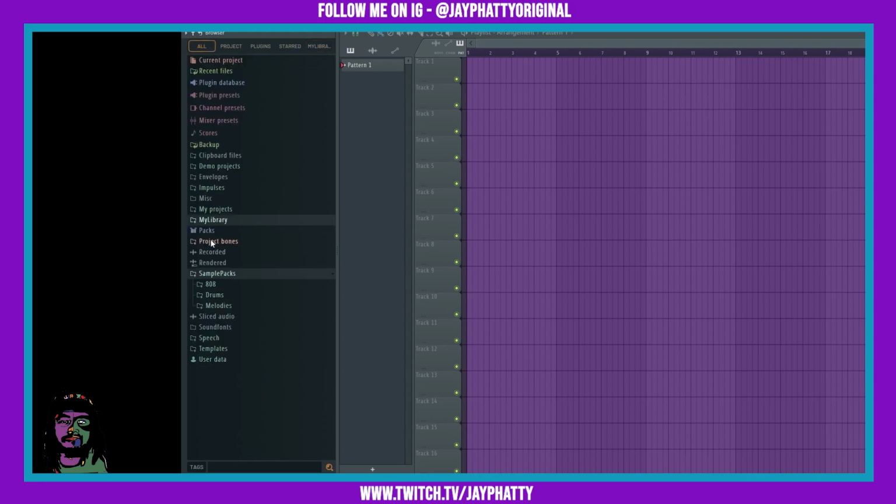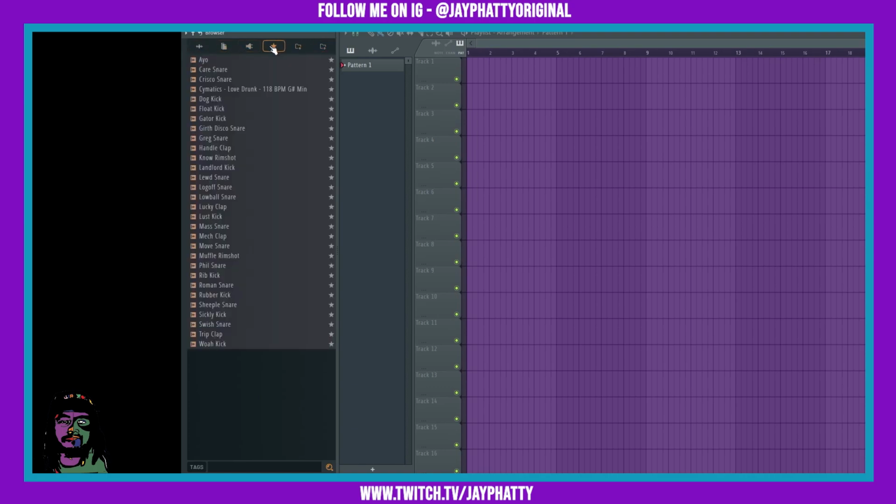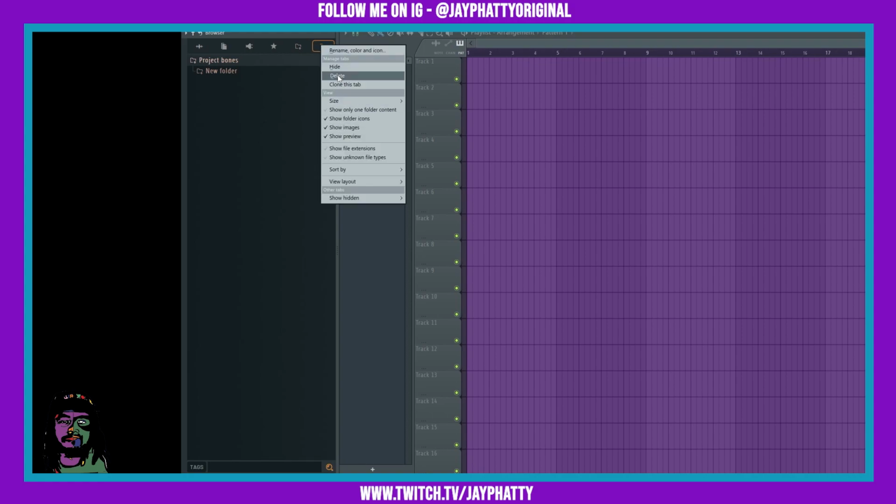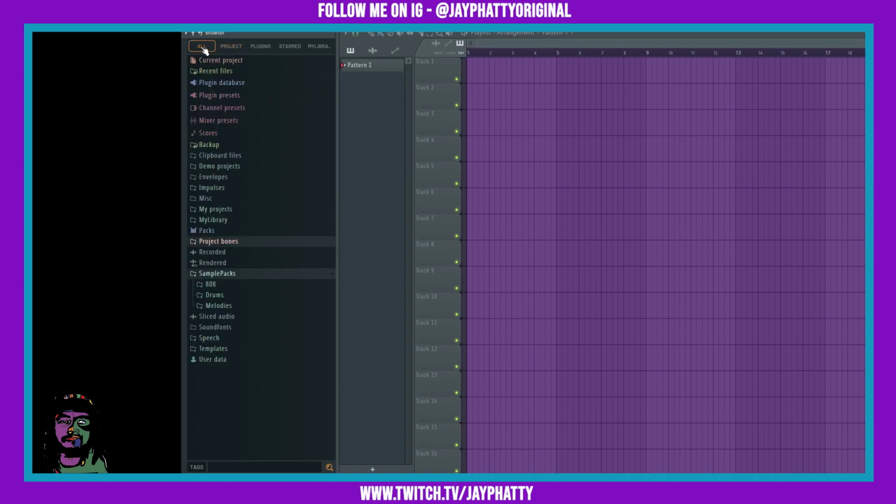Let's just do that with this Project Bones. Right click it, open in a new tab, and now see, it's got icons up here because I've got too many tabs, so it's turning to icons rather than showing me the name of them. But essentially, the Project Bones tab is right here. We can right-click it and delete it if we want. Or we can hide the tab as well, but we'll just delete it.